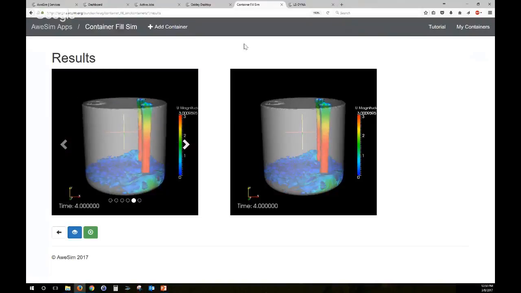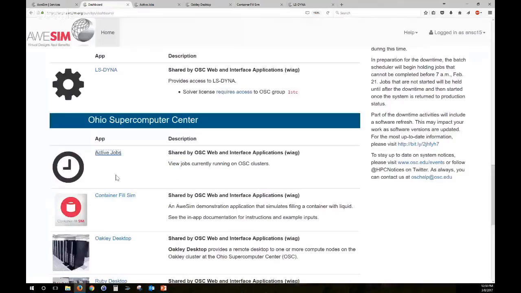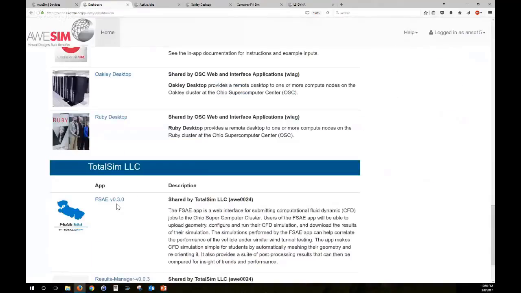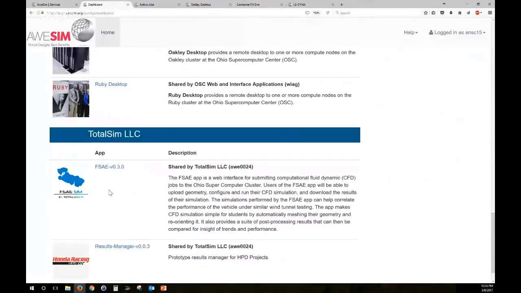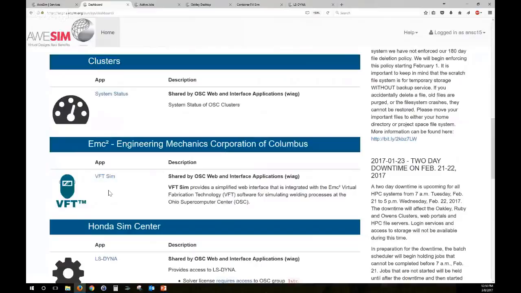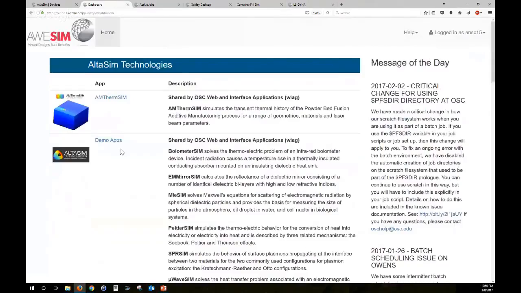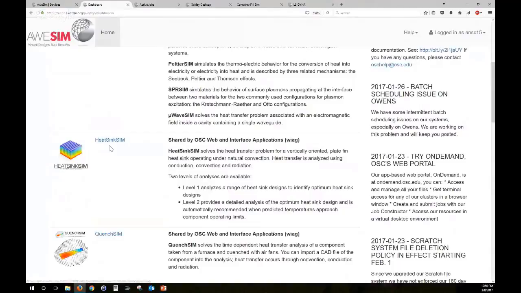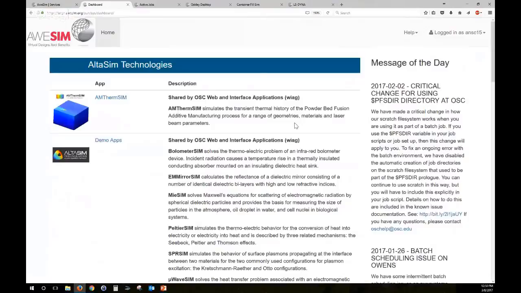So this is exactly what we have with things like the Formula SAE app, which in the interest of time I'm not going to show you, because I already showed you some screenshots of that. We also have console apps. If you're familiar with Console, we have a whole bunch of heatsink sims and stuff like that. So that's kind of the gist of everything that we offer.